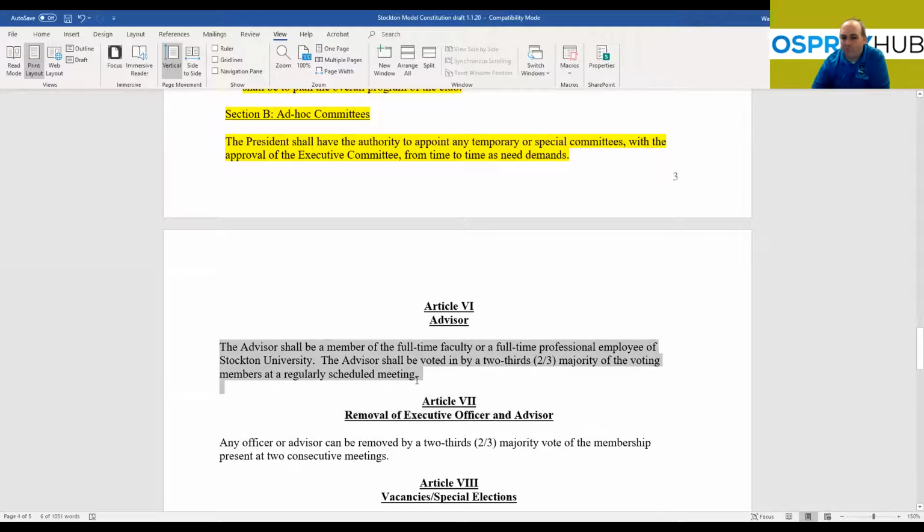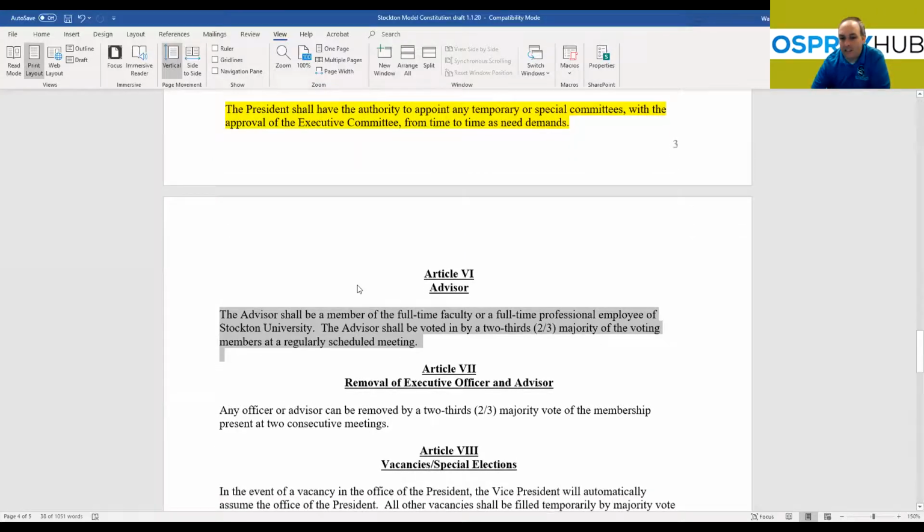The advisor shall be a member of the full-time faculty or full-time professional employee of Stockton University. The advisor shall be voted in by a 2/3 majority of the voting members at a regularly scheduled meeting. That's right. You and your members pick your advisor. You do not get assigned a faculty staff advisor. I mean, you may get offered one, but this is a democratic authority of the students inside the organization. So those voting members who have been to 3 meetings are the ones who should be choosing the advisor, okay? So you don't put your advisor's name here because the advisor might change every year.